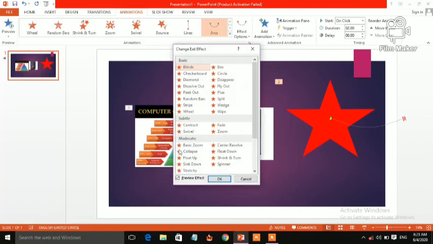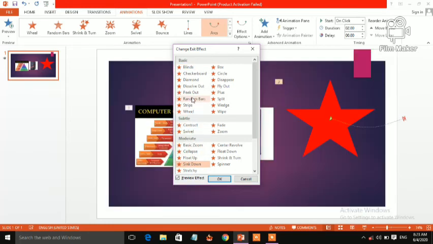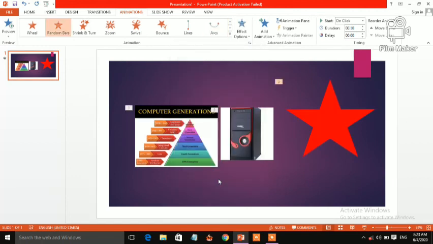So students, you can apply transition and animation to your PowerPoint presentation to enhance your presentation. So if you will apply this transition to your presentation, it will look more attractive. So in our next class, we will learn more.